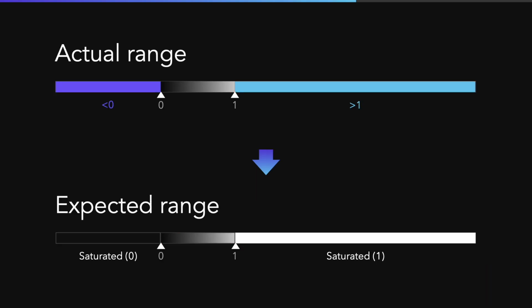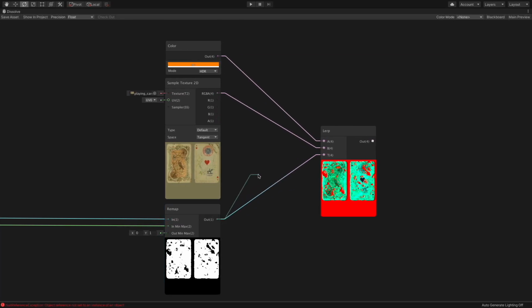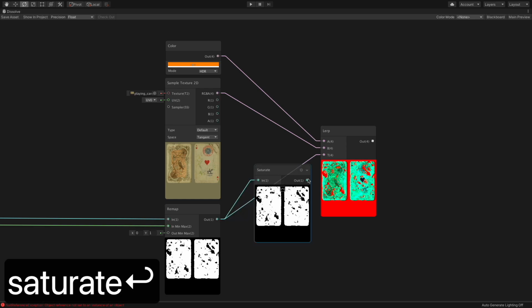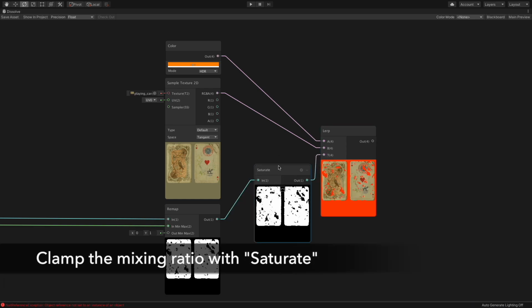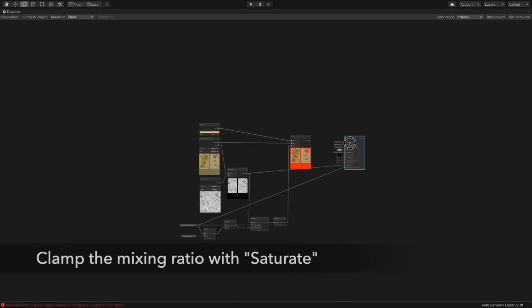Since the mixing ratio should stay in the range of 0 to 1, we must flatten the out-of-range values somehow. It means the negative values will be set to 0, and the values greater than 1 will be clamped to become 1. We have exactly a node like that in shader graph to do this job, called saturate. Just put it between the remap and the lerp, and the blending issue is fixed. And don't forget to use the lerp's output as the new albedo color.